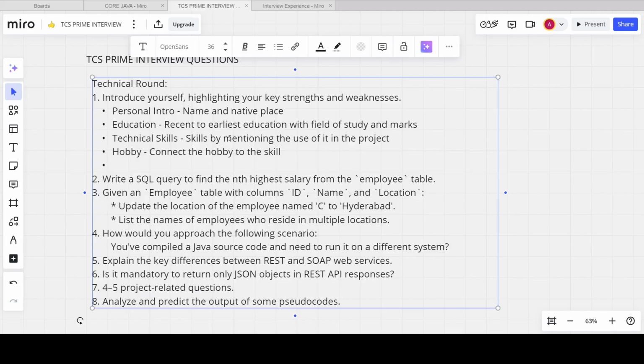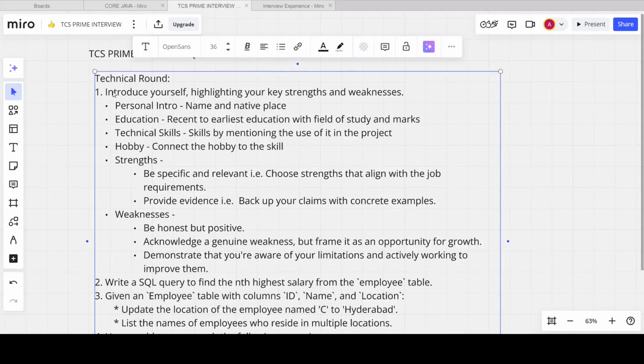Now, the most important part of the introduction, the key strengths and weaknesses. For the strengths, you have to be specific and relevant. You have to choose the strength that aligns with the job requirement, and you have to back up the answer with concrete examples. And for the weaknesses, be honest but positive. Acknowledge a weakness but frame it as an opportunity for growth. Also, you have to demonstrate that you are aware of your limitations and actively working to improve them. So, this is the way to answer the introduction part of yourself.